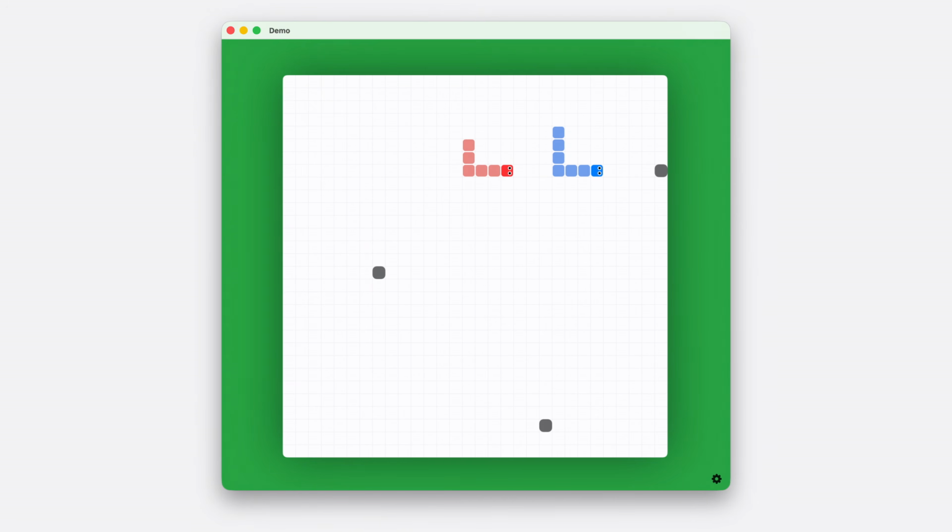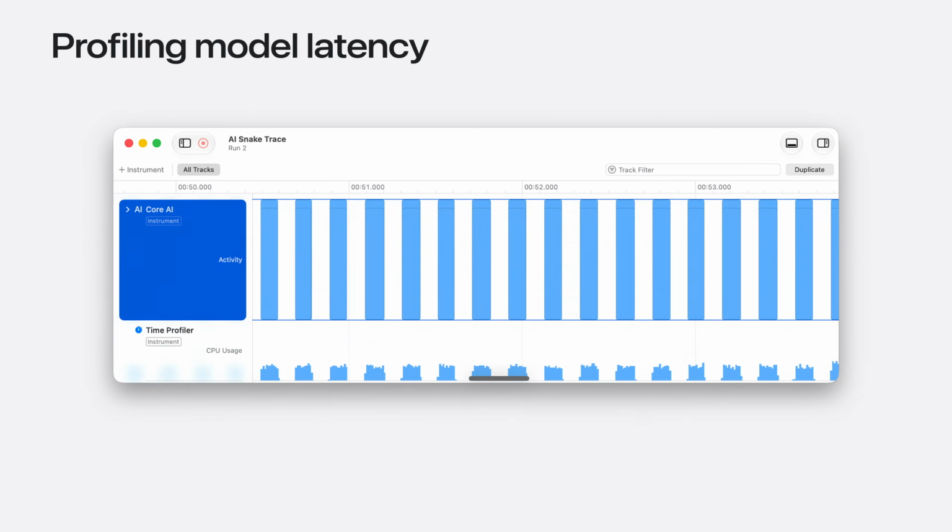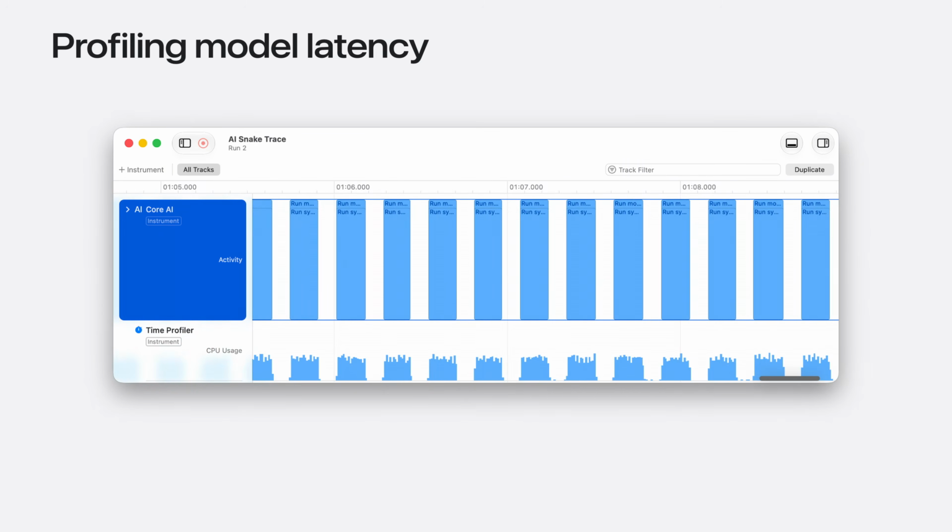Running it shows that the model is working. However, I see that the game is getting slower as it goes on. Alongside the Core AI framework, there's a new instrument in Xcode to help you profile the Core AI models running in your app. In this case, I've run the app with Instruments, and I can see the inference intervals getting notably larger over time, which means the inference calls are increasing in latency.